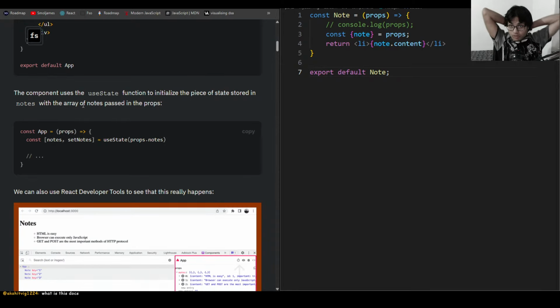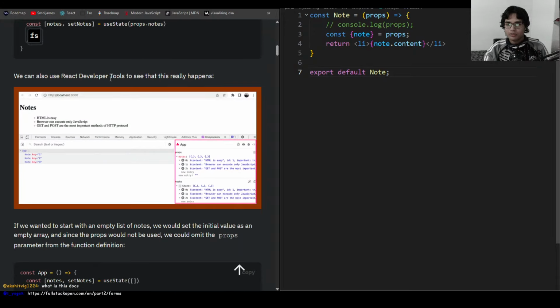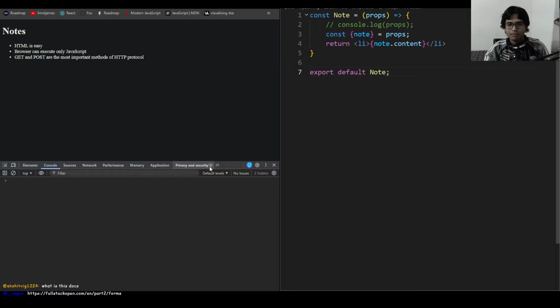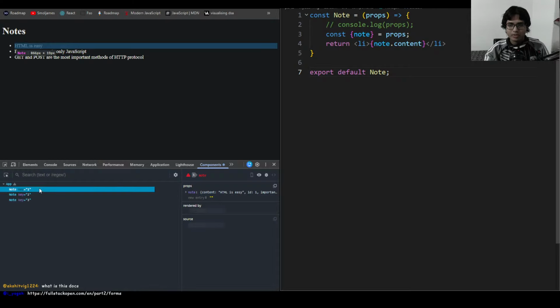The component uses the useState function to initialize the piece of state stored in nodes with the array of nodes passed in as props. We can also use React Developer tools to see that this really happens. Oh, what was that? What have I done? Oh, it's happening.